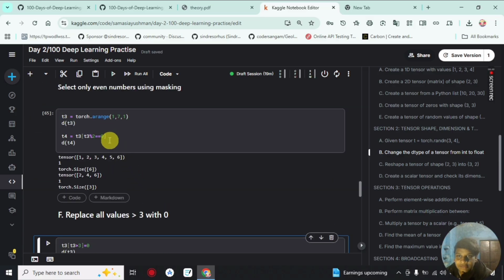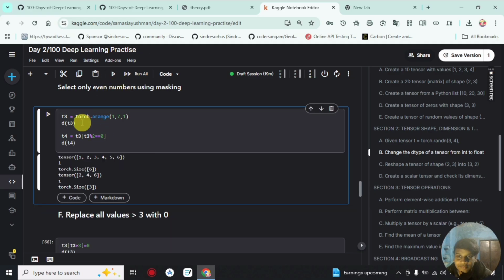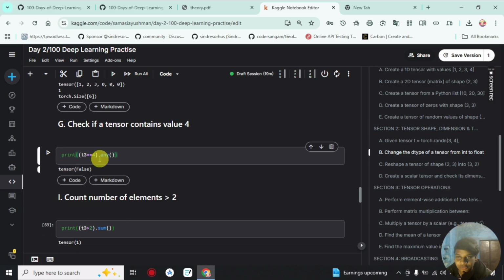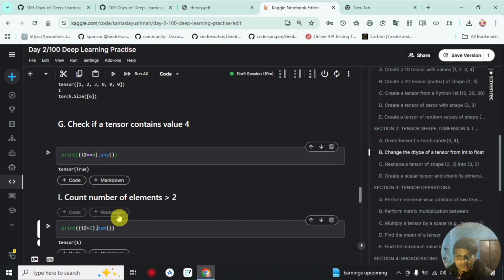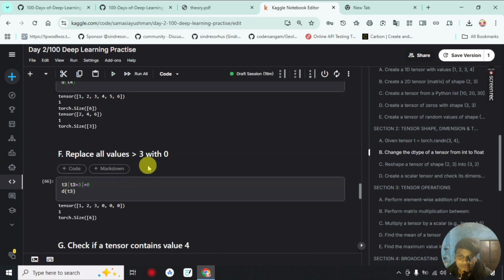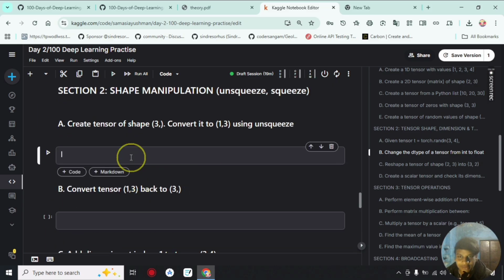What if we do this again? Get the 1 2 3 4 5 6 here, and then instead of replacing, we check whether we get the value as 4 or not. So we see that now it is true, and here the number of elements more than 2 will be 4. So now we see that it's working fine. Now the shape manipulation: create a tensor of shape 3 and convert it into 1 by 3 using unsqueeze.